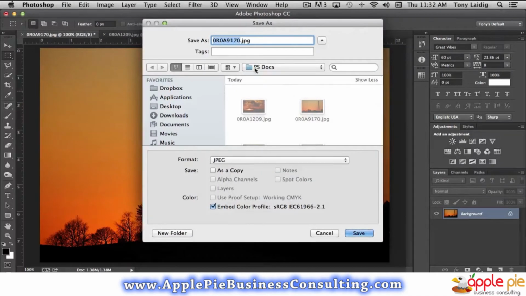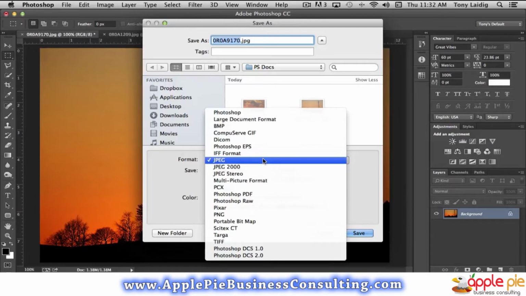And so whenever I choose Save As, it brings up the original file name and the fact that it was a JPEG image. It gives me the option of where to save the document. I could save it in its original folder or choose a new folder to save it into. And then the format. And there's a number of formats that are available in Photoshop, some of which you'll use on a very regular basis. Others you may never use at all.